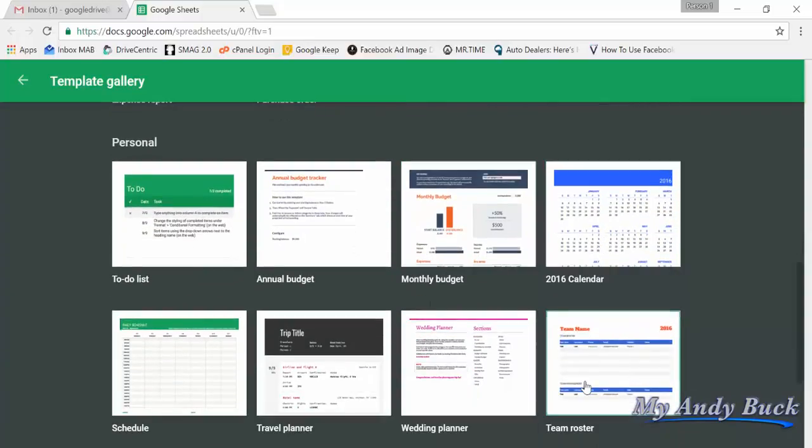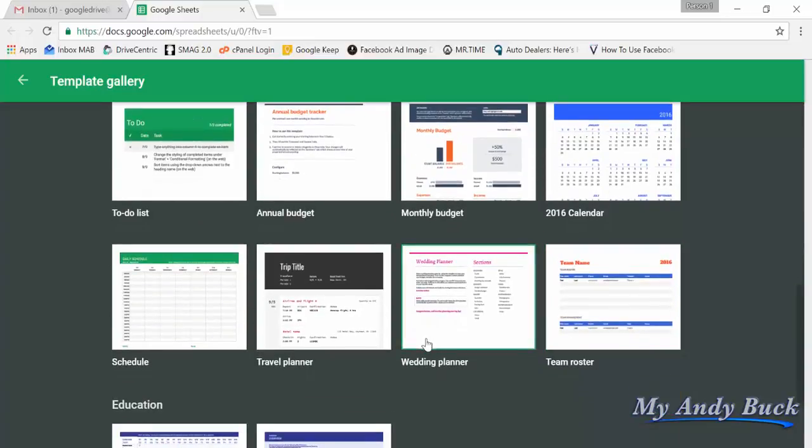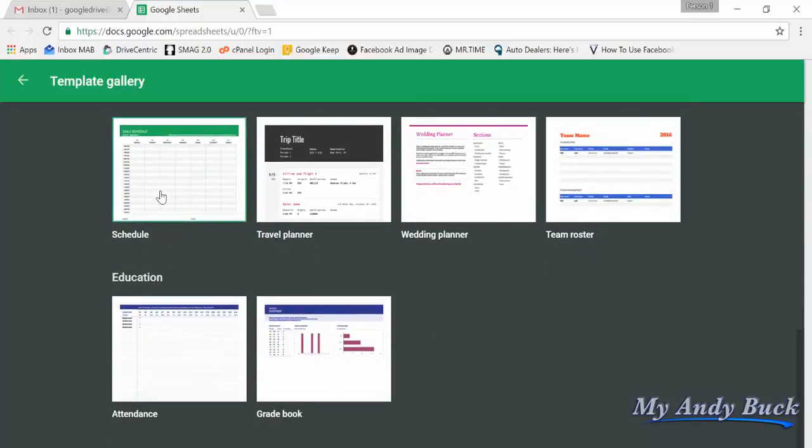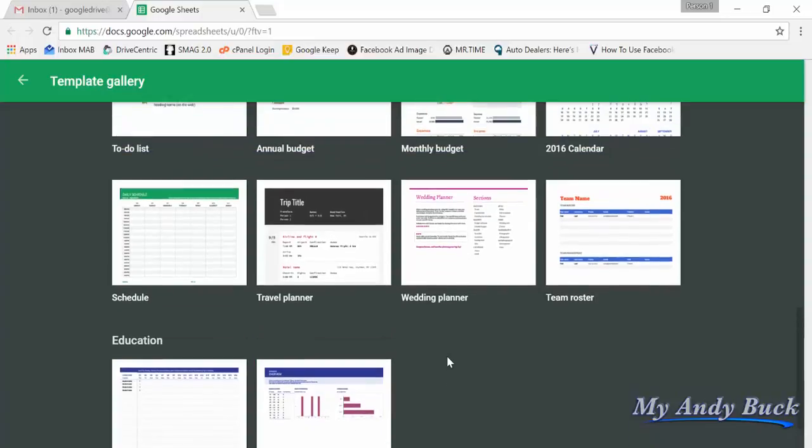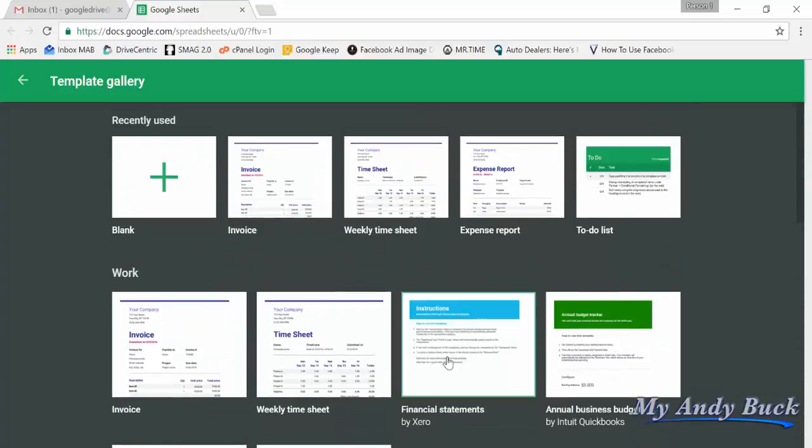There's a calendar, team roster if you're making teams for a basketball team or baseball team, something like that. Schedule if you're trying to schedule things for a work team, a crew at work. Attendance in case you're trying to keep track of who showed up when, and gradebook if you're trying to do some homeschooling or if you're a teacher. This is just an incredibly powerful application, and I'll show you why all of these matter.